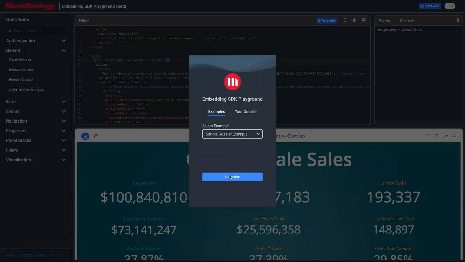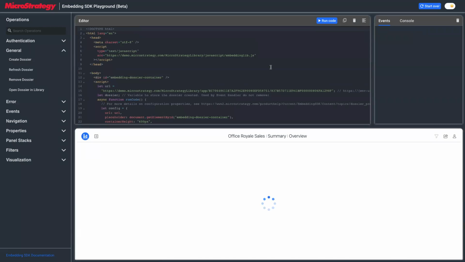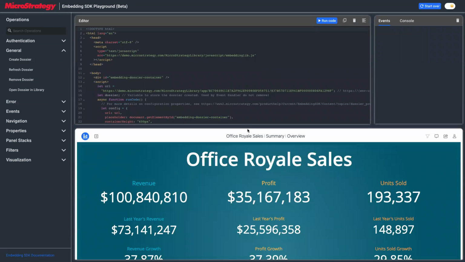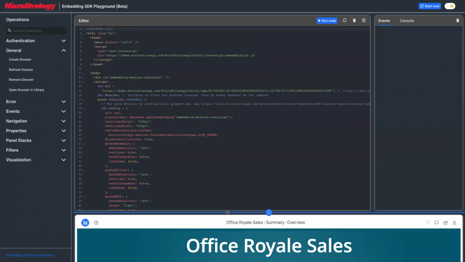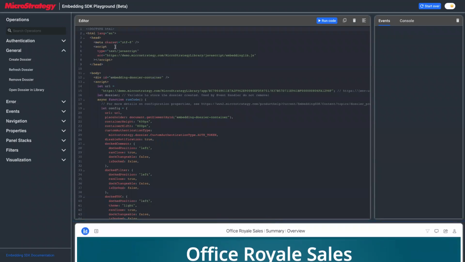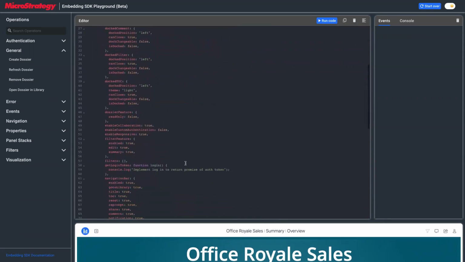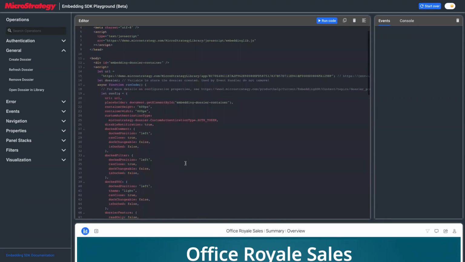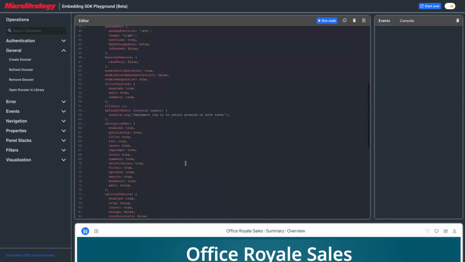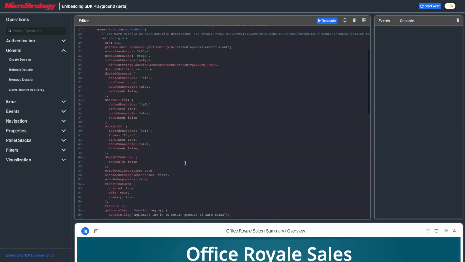Okay, so let's get started. I'm going to click the first example. You see some code is generated here. Let me walk you through the code. This is the HTML code, and there is also some JavaScript code. You can copy it.